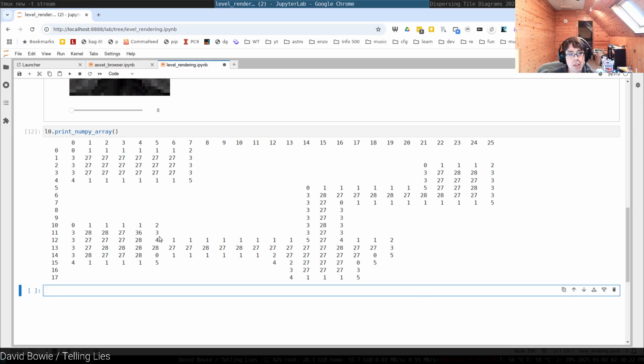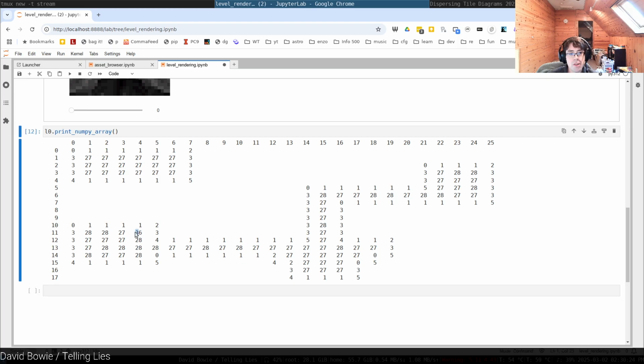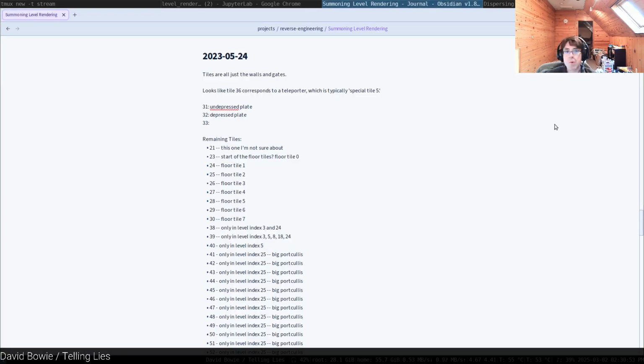And we can take a look at what we think the different tiles are. Here you'll see this is 36. Ooh, 36. I wonder what's going on with that. Now in my notes from ages and ages ago, I decided that was likely... okay, so here's what I came up with once upon a time. 36 is a teleporter, which is typically special tile 5.